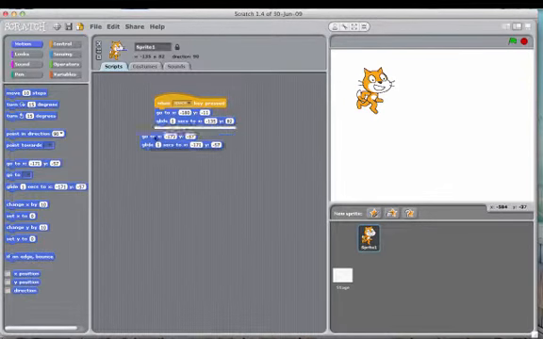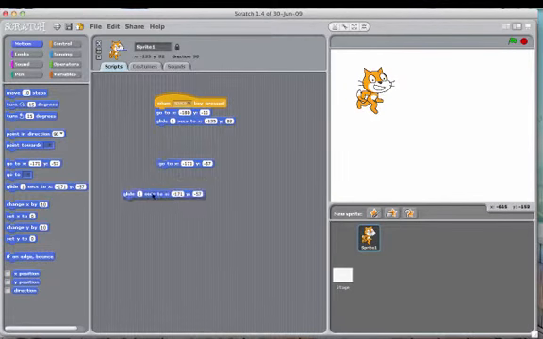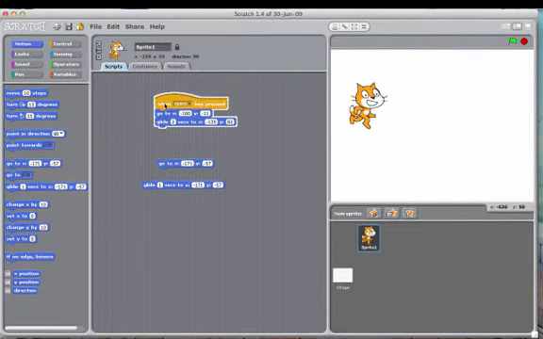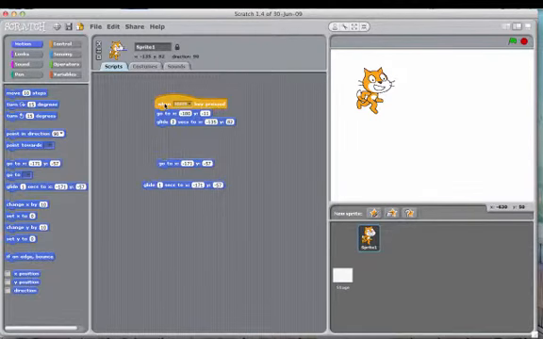Now, some of you might say, well, what's the difference between go to and glide? Glide means he kind of goes just like this. He kind of just moves on up, and you can make him go faster by changing the seconds, or slower. So if I want, I could go 0.5, so he goes faster. Or if I want him to go slow, maybe it will take him 2 seconds. Now he's going slow. Depends on how you want to do it.